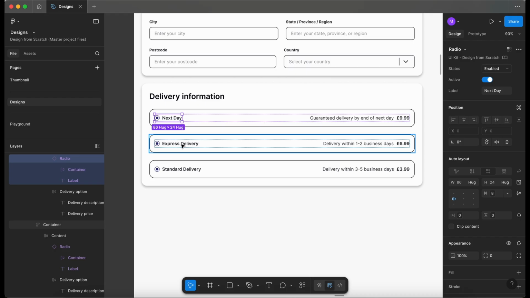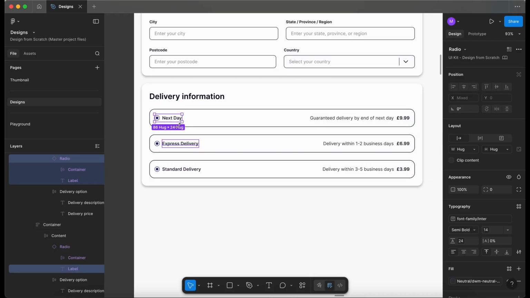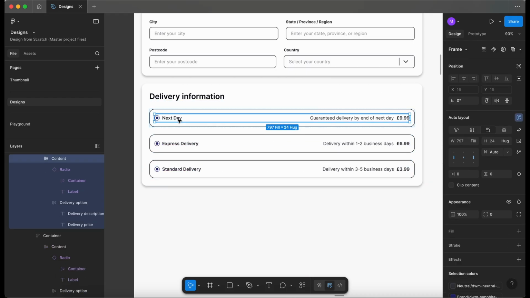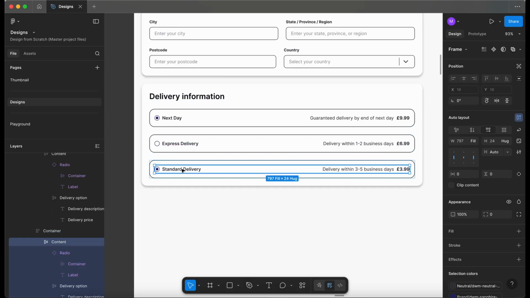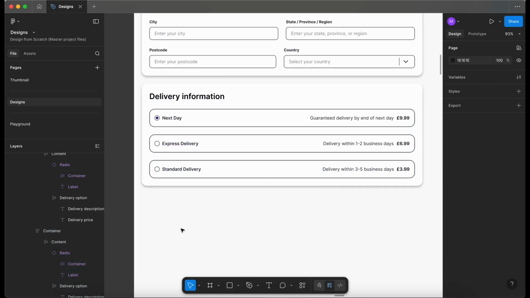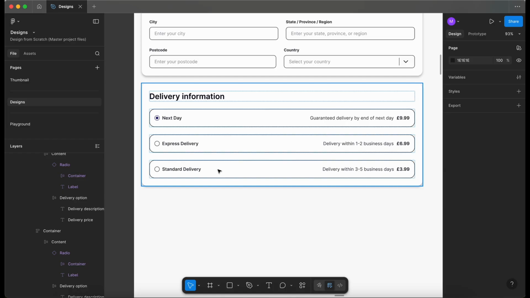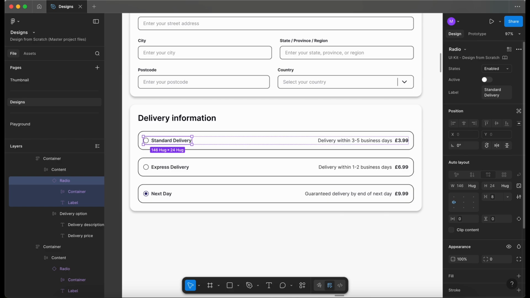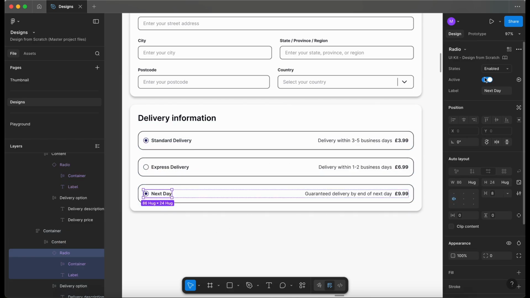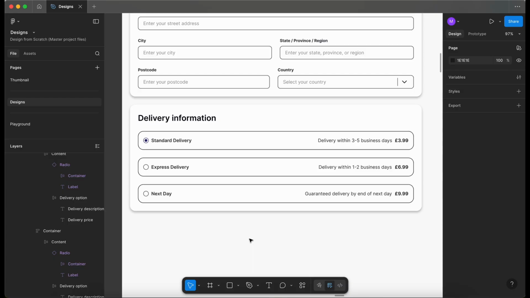Probably want to go in and just adjust the radio button. So yeah, I'll leave the first one as enabled. I'm just going to turn off these ones here. Okay, there we go. So then you can toggle between each one. Thinking about it in a bit more detail, I'll probably bump the standard delivery to be the default because it seems a bit of a dark pattern to enable the most expensive option on the page. So let me just turn that off.